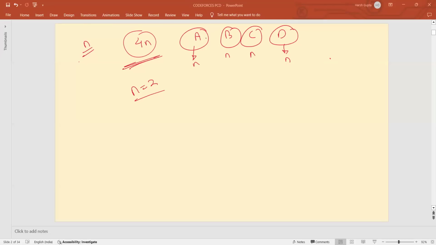Okay. It is given that there are a total of 4n questions. The value of n is given to you, and there are n questions for which option A is the correct answer, n questions for which option B is correct, n questions for which option C is correct, and n questions for which option D is correct.